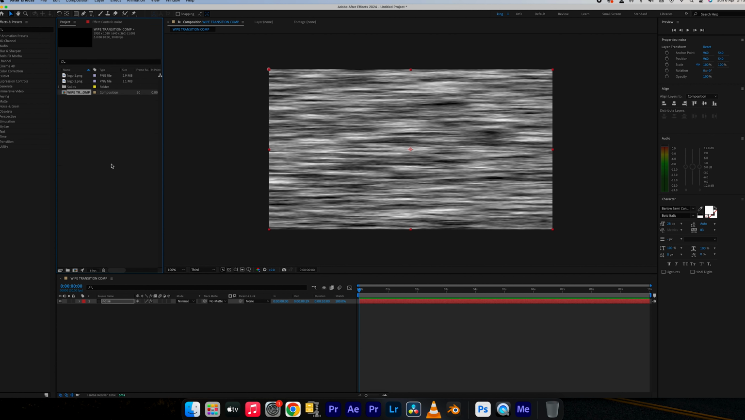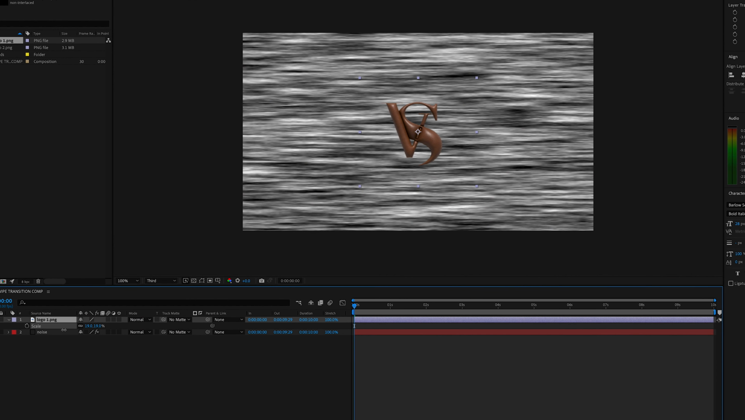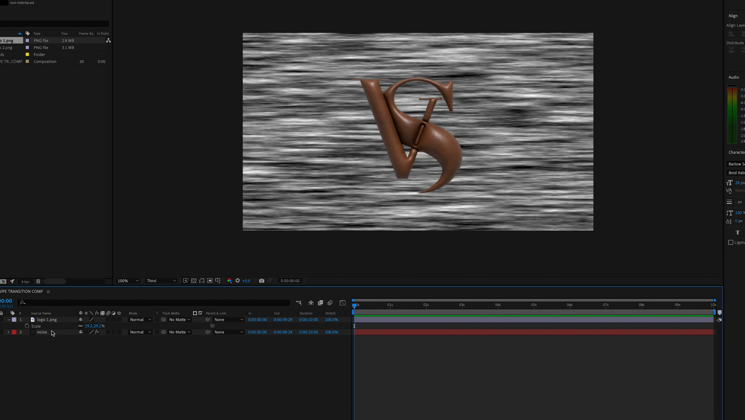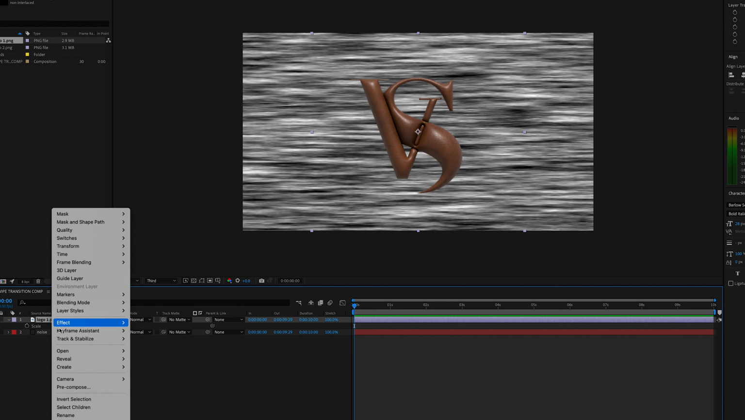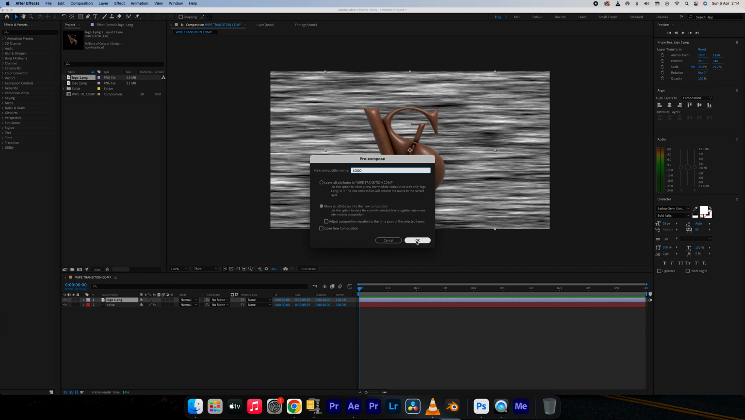Now come to your project file, then bring your logo in, the one you are using. Let's start with this. Now press X from your keyboard, then scale it to the normal size. Good. Now let's pre-compose this. Right click on it, then click on pre-compose, then let's name it our logo. Then move all attributes to the new composition.